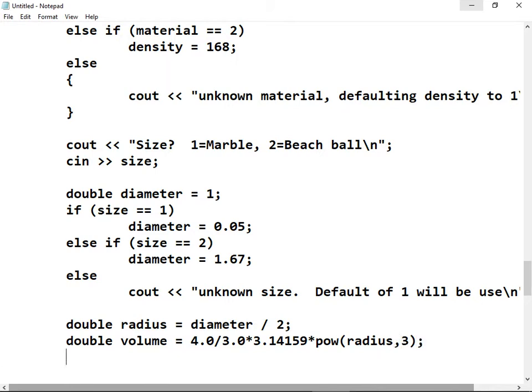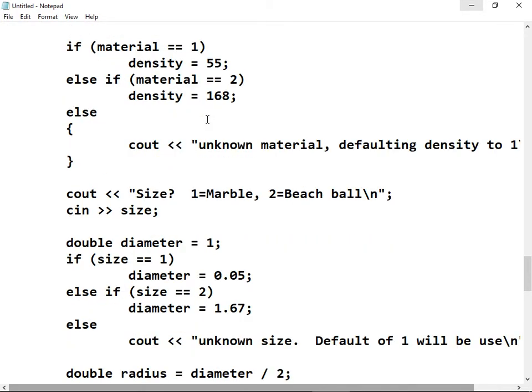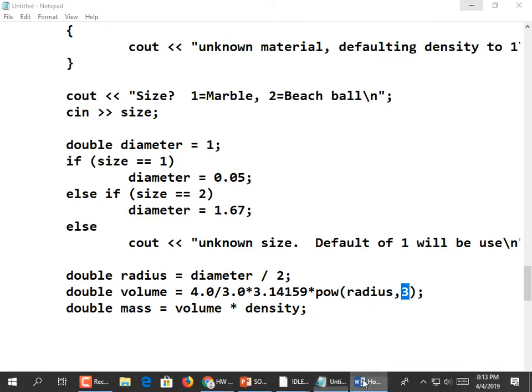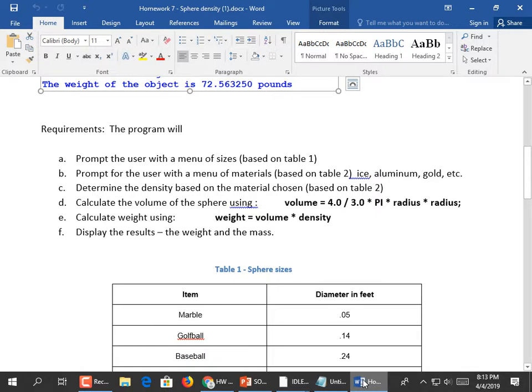And based on those 2 things, we have the equation for mass, which is volume times density. So double mass is equal to volume times the density, which we calculated up here in our if statements. Pardon me? Pi to the... My equation's wrong then. Because it really is to the cube, because r squared would just give you square feet. So I done did it wrong.